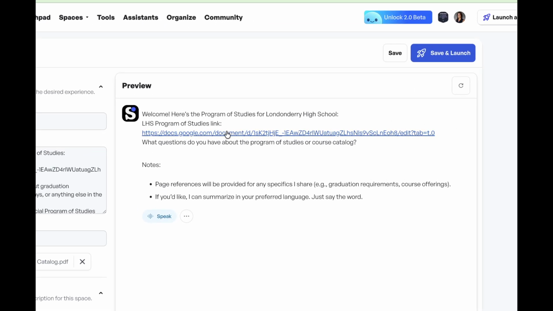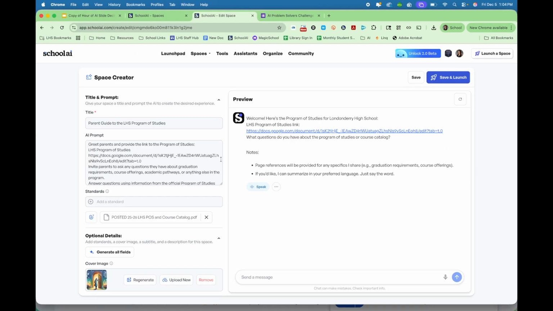So it's giving the parents and the students the link to it so they can see it and ask questions. That's the main focus of the space, to provide support, thoughts, and ideas for parents and families and students when they are looking at the program of studies.